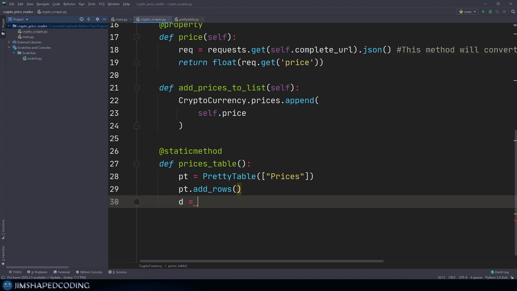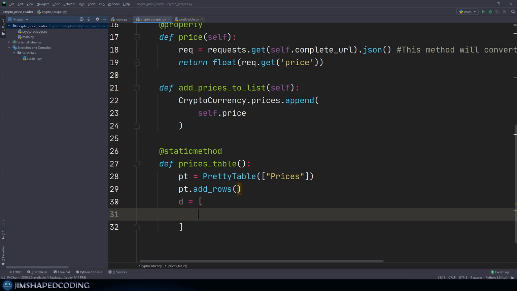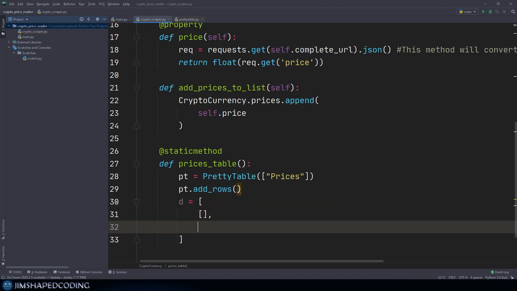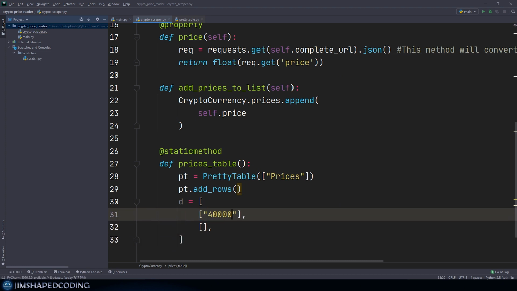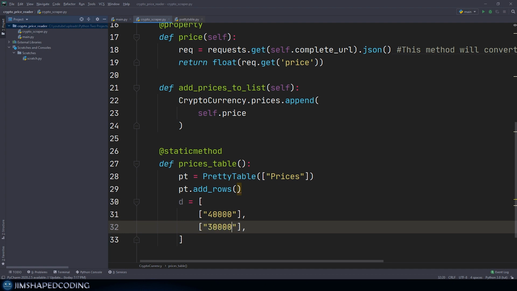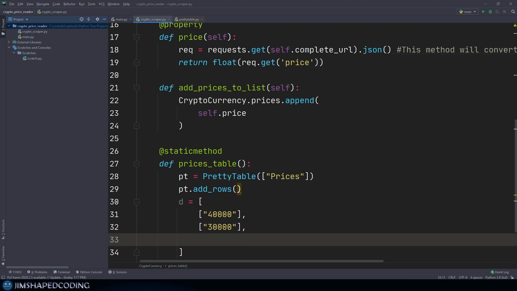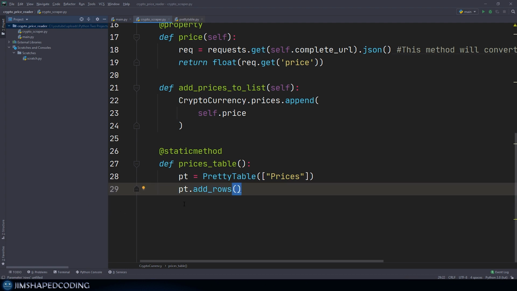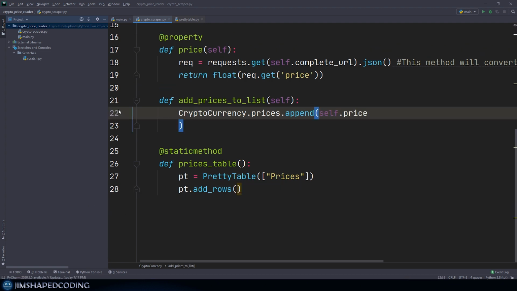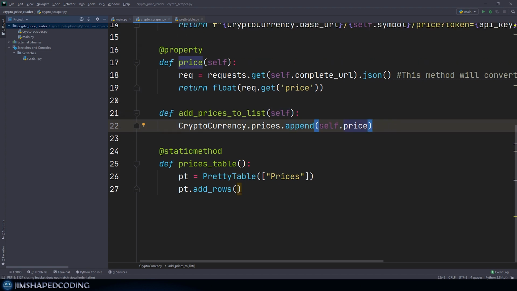Just some random code, I'm not going to save it, but we should have a list, and then each list should represent the price. So this might be some value, this could be another value. This is how add_rows expects to have the data, the approach of nested lists. And that's exactly what we need to provide to this method. So we are going to make some changes. In this add prices to list method, we actually need to add a list to that existing list, and this will allow us to have a nested list only if we make this small change here.